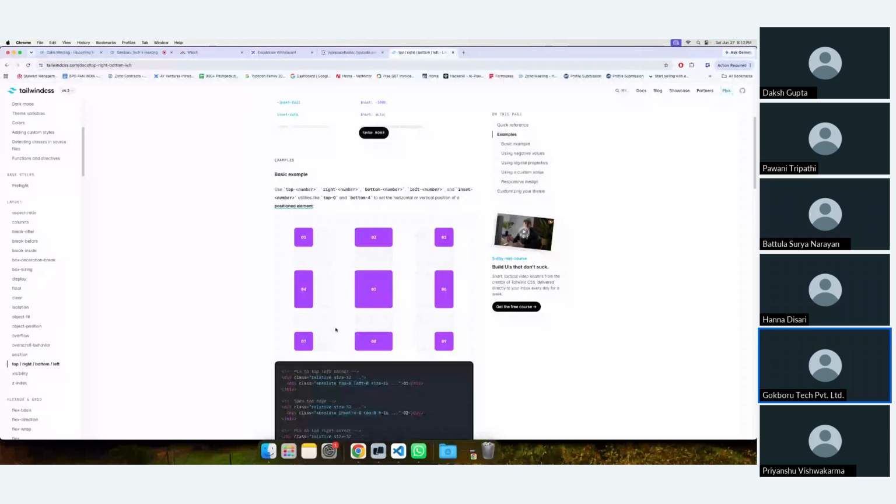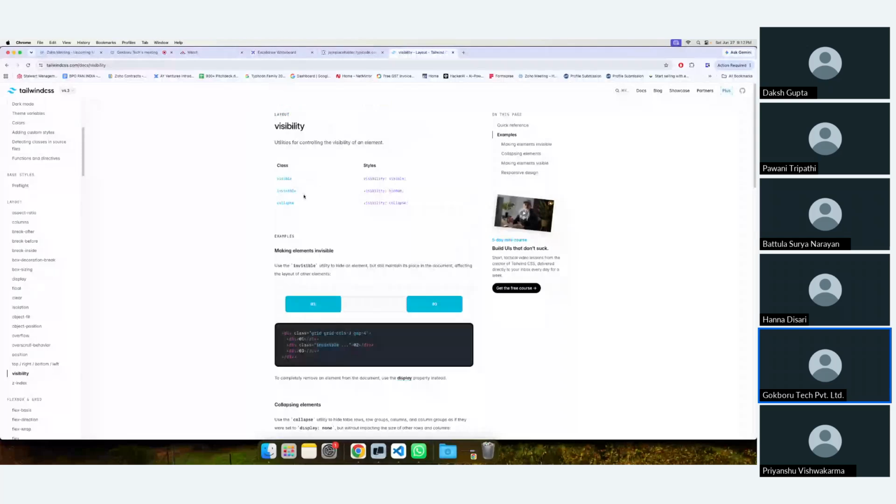Then there is visibility. Either it's visible, invisible, or collapse. So you have all those three options here. If you see, one and three are visible, and two is invisible. So you can provide the visibility as well.